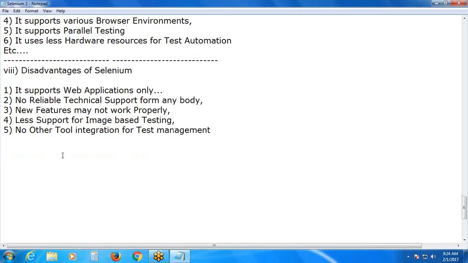Jyoti. No built-in reporting facility. Pardon? No built-in reporting facility. Yes. Good. Just a minute. No built-in result reporting facility, etc.